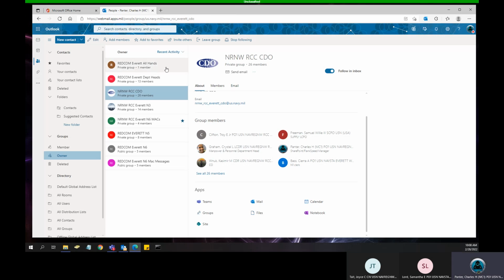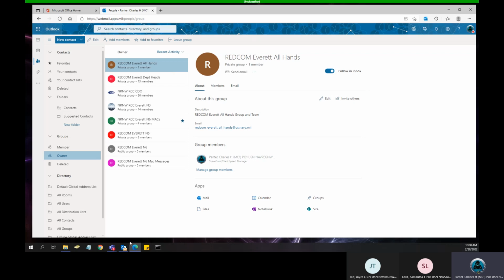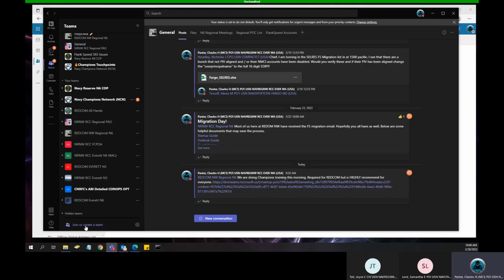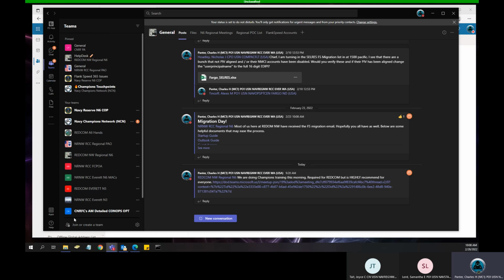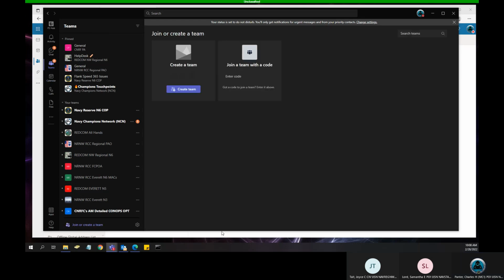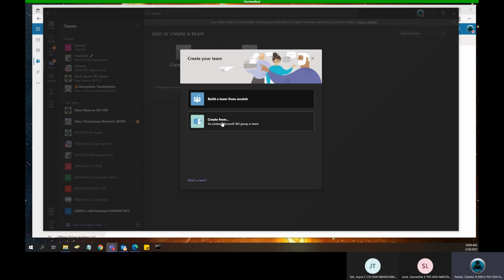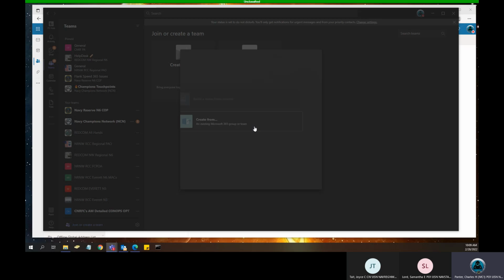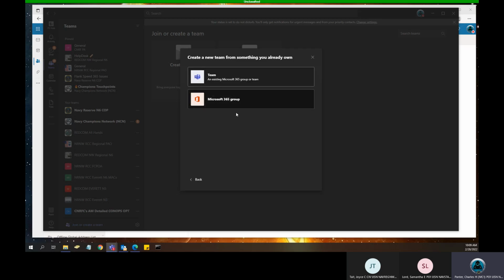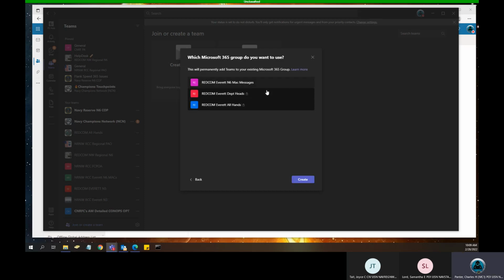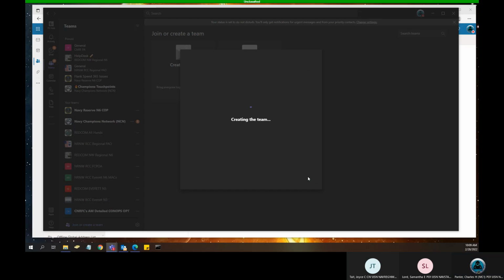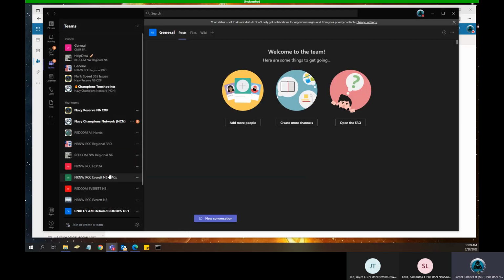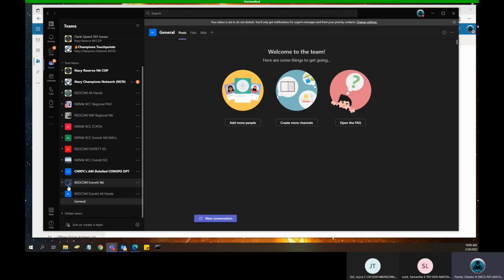So after we create the group, now we know we want to create a Teams group, we move to Teams. And in Teams, on the Teams tab, we join or create a team. Create a team, and we're going to create a team from an existing Microsoft 365 group. We're going to click that, but we're going to click Microsoft 365 group, not a Teams group. And we're doing the all hands, then click create. So now this team right here has an email address attached to it.